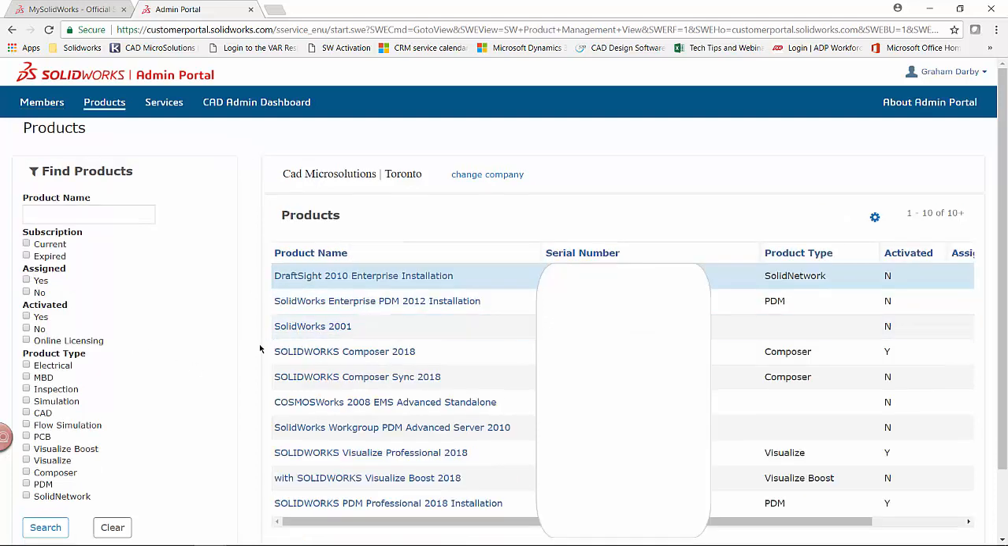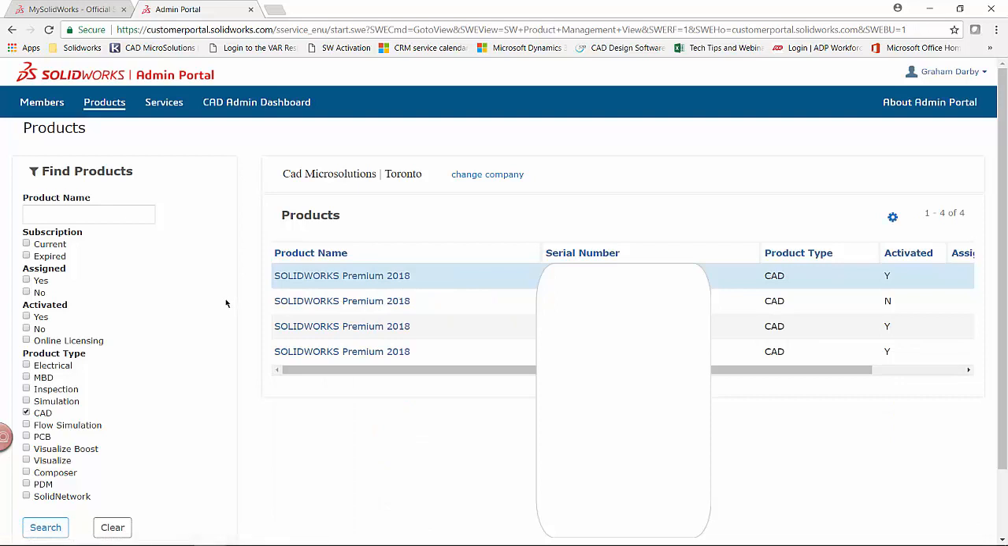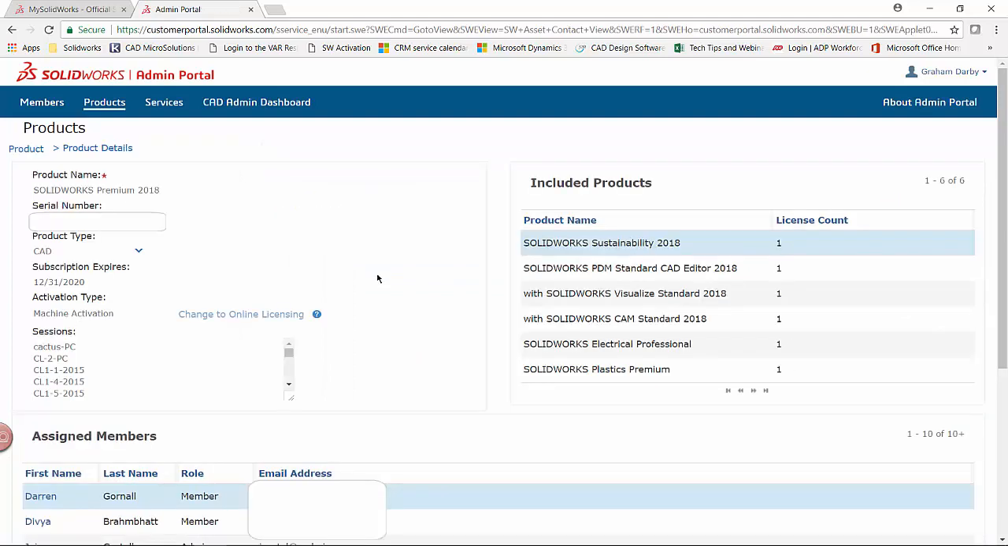To switch a license from machine activated or standalone licensing to online licensing, you'll first have to search up what license you want to switch over. So we'll look for a CAD license in this case. We'll go into that product and we'll have to change it to online licensing.